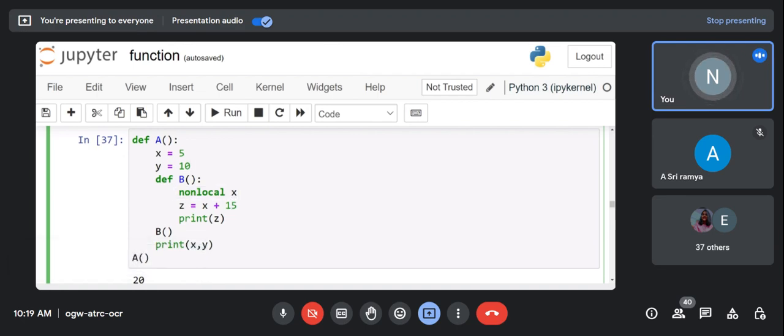Then what I'm doing is z equal to x plus 15. But I haven't assigned any value to x here. I just made it nonlocal x, and I'm using z equal to x plus 15 and printing the value of z. And then I call this method.